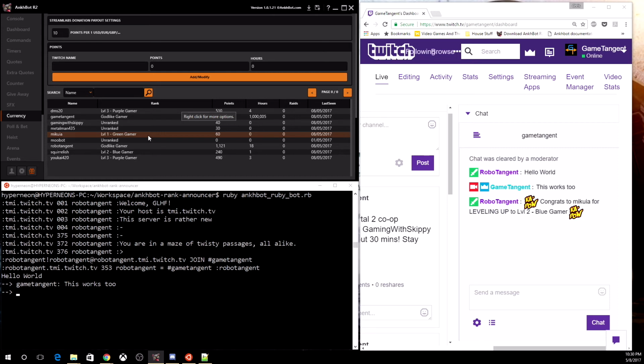Like I said, in the settings file that's in the directory, I'm going to put this up on GitHub. You can configure that to your taste. You can edit the text however you'd like. There are some wildcard things in there. It's all explained in the GitHub repo. We'll just give it a minute here to alert us that it's leveled down. There we go. The user is slacking and leveled down to level 1, Green Gamer.